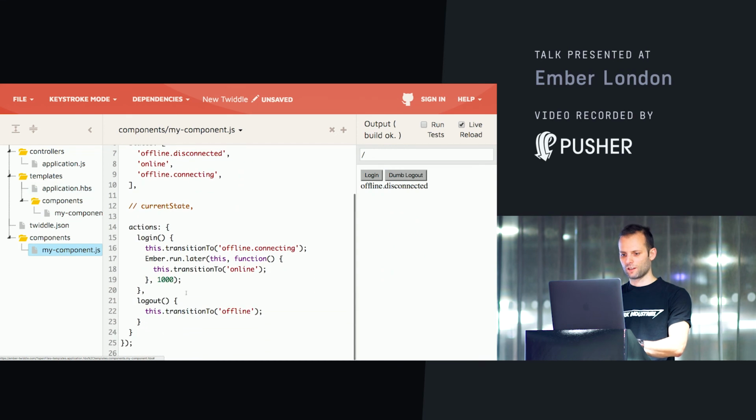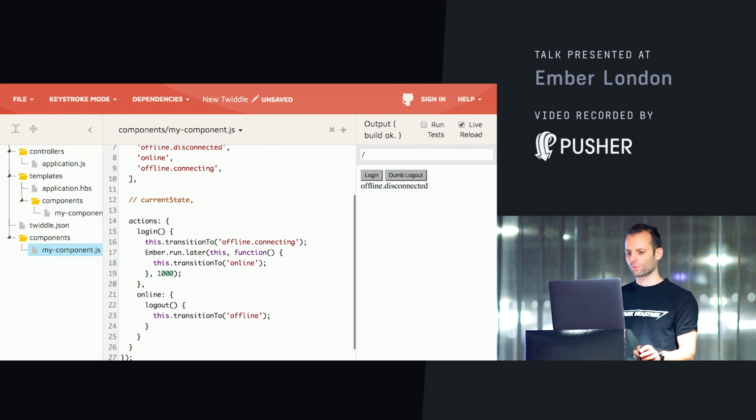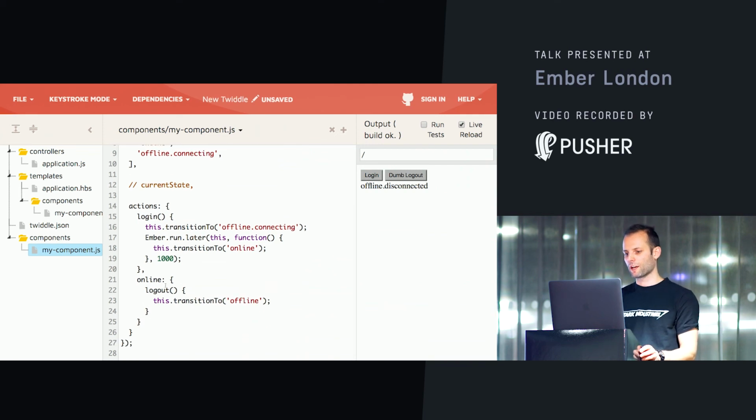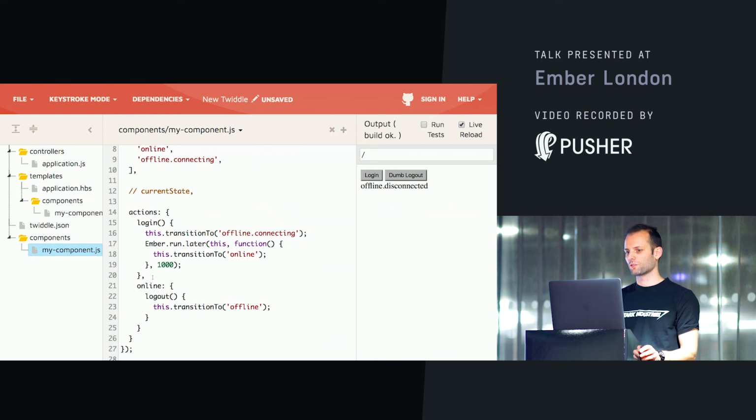Let's say we want to prevent people from trying to log out while they're already logged out. So we could put this logout action inside the online hash. So this corresponds to this action. And basically this says, if we're inside the online action, then execute this when we send logout.